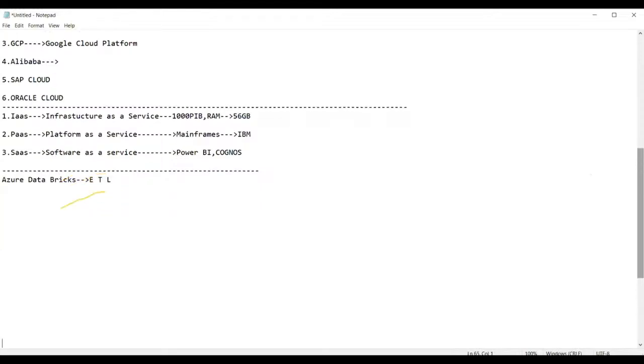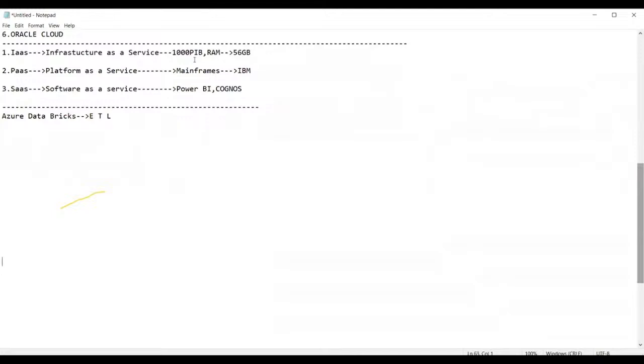Guys, here I have some data. I'm using this as a source, and in the bottom I'll write the target. I have a supermarket's data, and the supermarket data is given like this: product ID, product rate, product quantity sold, and date of sales.